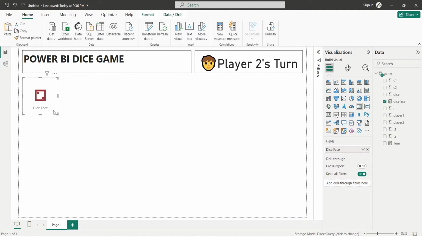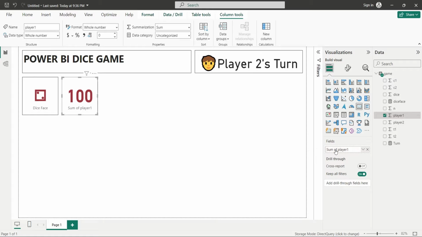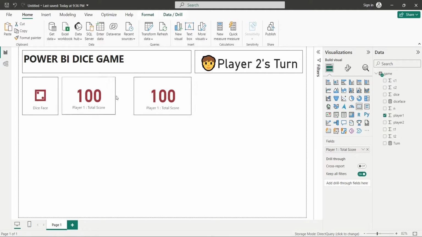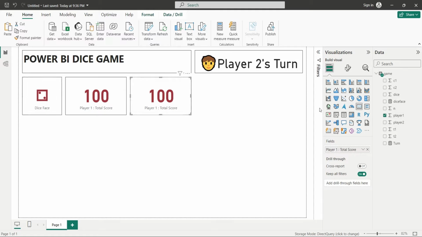Now, add 2 more cards to display the total scores of both players. Use one of the existing card visuals to duplicate and display the total score. The Player 1 and Player 2 fields contain scores. Their sum is the total score of each player.